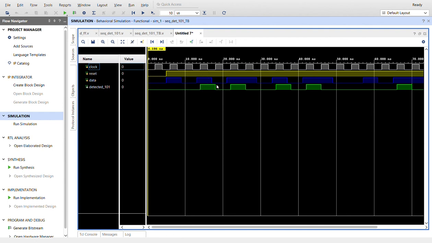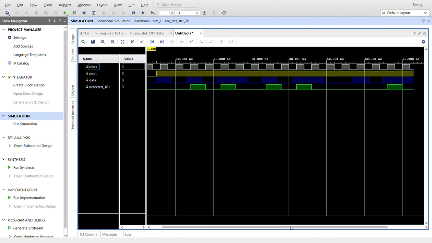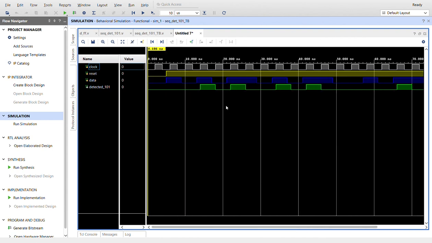Here we have another 1, 0, 1, so we get a detected. Here's another 1, 0, 1 detected, 1, 0, 1 detected, 1, 0, 0, 1, 0, 1, and another detected signal. So you can see it's working.